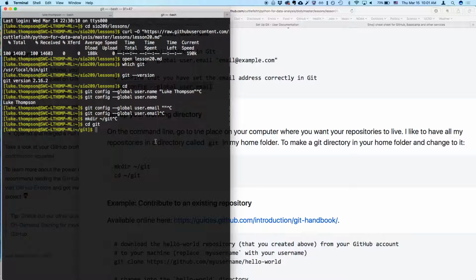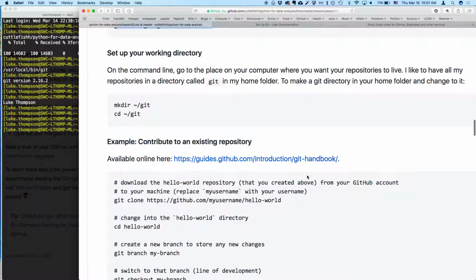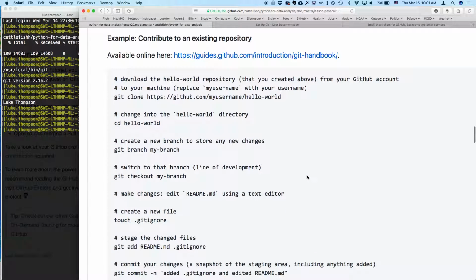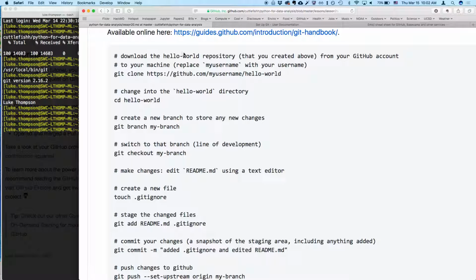So yours will be empty, but mine has some stuff in there already. So we're going to now do a few examples of using the command line Git and showing how it interacts with GitHub. So the first example we're going to cover is contributing to an existing repository. So this code is in the Git handbook, but I've made some changes here. So what we're going to do is download the Hello World repository that we just created from GitHub down to our laptop. And so first thing we want to do is we want to clone that repository.